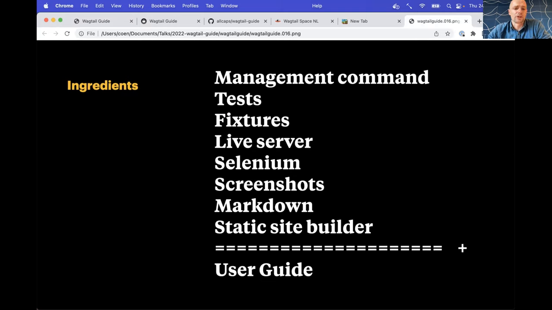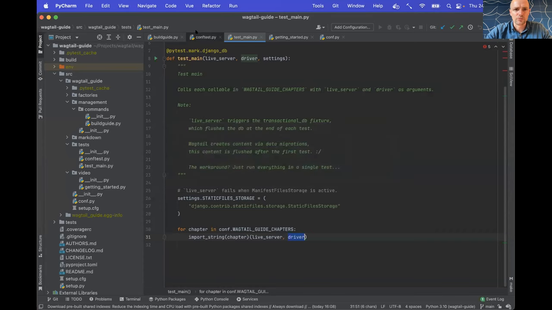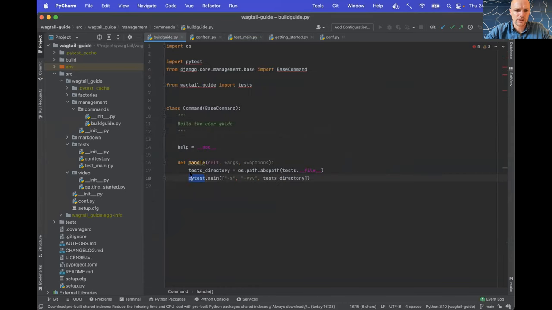And the output is then markdown. The static site builder itself that I showed isn't included. It's an external package. And all that combined is the user guide. And I can show some code because I showed it really, really quick.